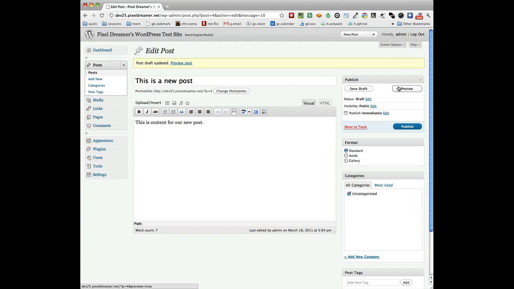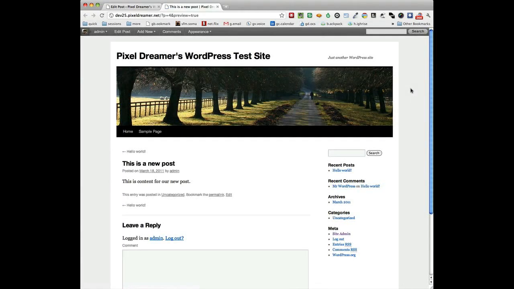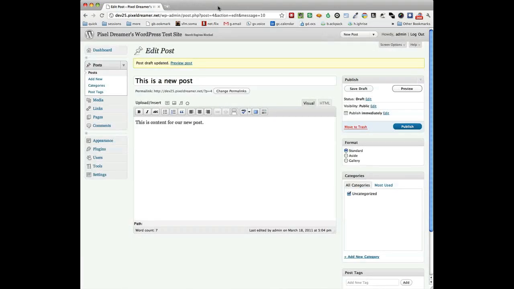To view it on the site, you can use Preview. It'll open a new tab, and there we have it. You can see down here that this is our new post, and there's the content that we entered. If I close that tab and go back to the back end, let's say we wanted to add an image.